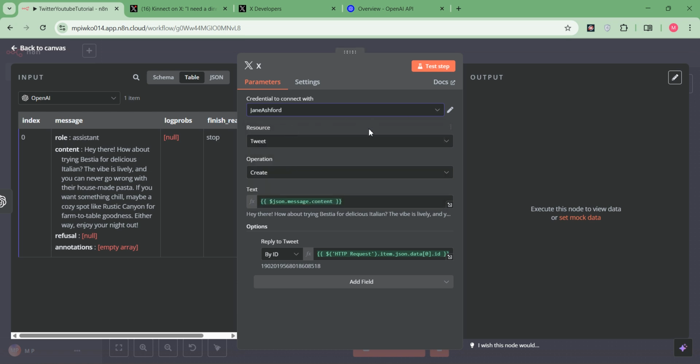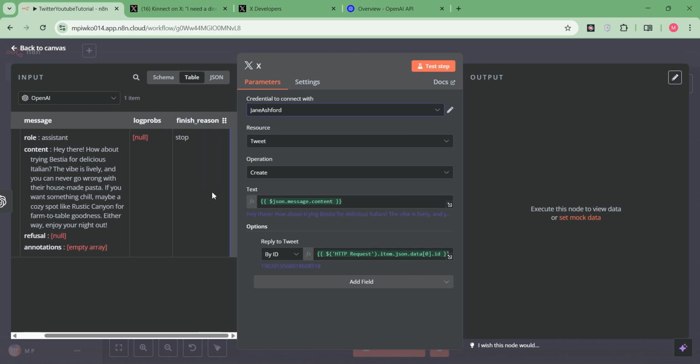So we're going to reply to Jane Ashford node. And again, we have our text, right? This is going to be the reply. And then our ID here, which we've got from this earlier node.